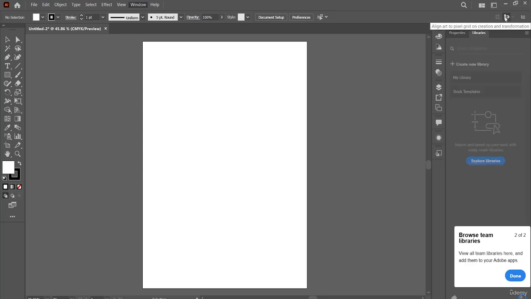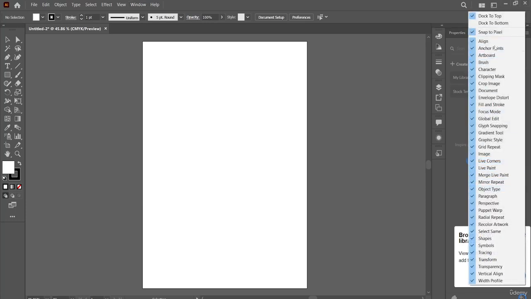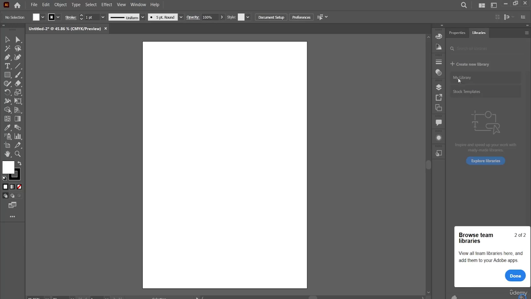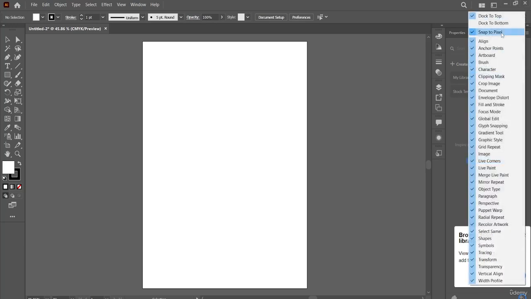You can see align art to pixel grid. You will be able to do that. And you can also find this option over here. Just click on it and you will basically find the alignment option and also a couple of tools. Okay, so this is basically how you want your workspace to look. You can see if you want it aligned, if you want anchor points, if you want artboards, if you want brush, character, clipping mask, and all of those.